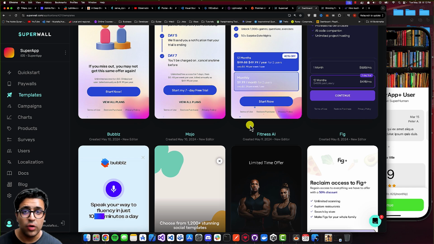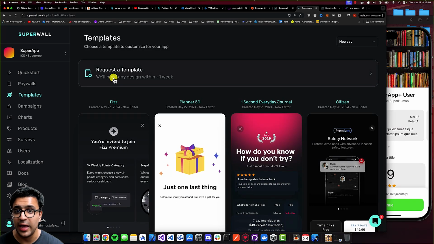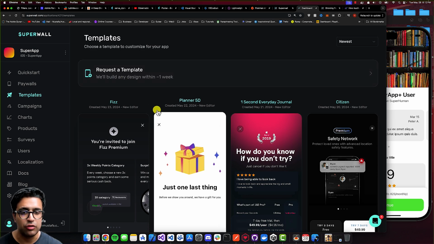But in any case, if you have a special request, what you can do is come to the top and actually request a template from the Superwall team, and they're going to build it for you within 1 week. So that's an excellent feature as well.